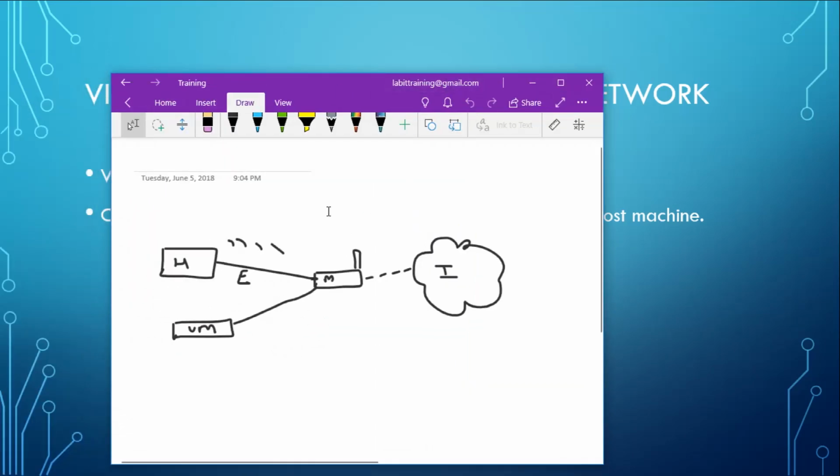This is my drawing. So let's say this is your host interface, the host network adapter. You've connected the Ethernet cable to your modem, and your modem is connected to the internet. Now what will happen in bridged networking is that your virtual machine's network interface will be treated as a separate network interface on your network. So your modem will think that this is a separate entity.